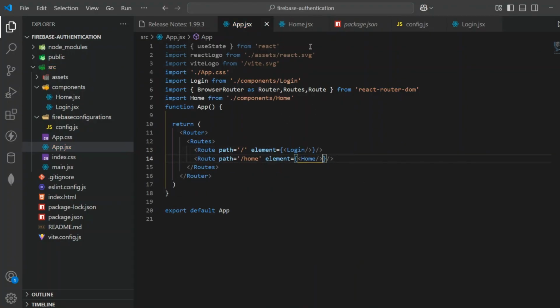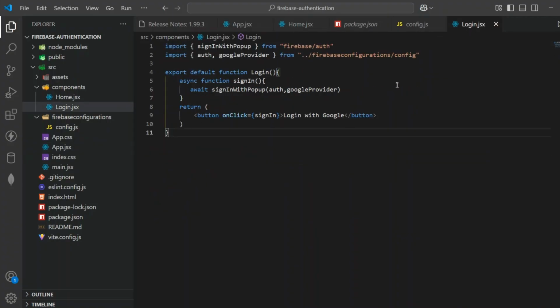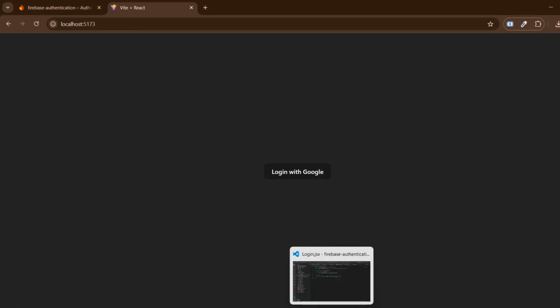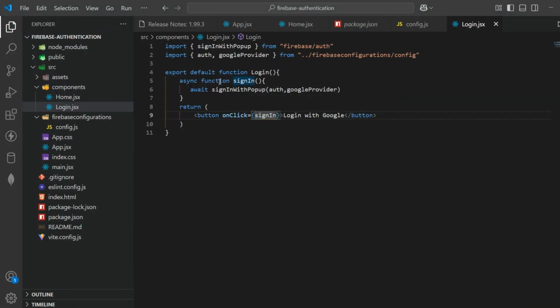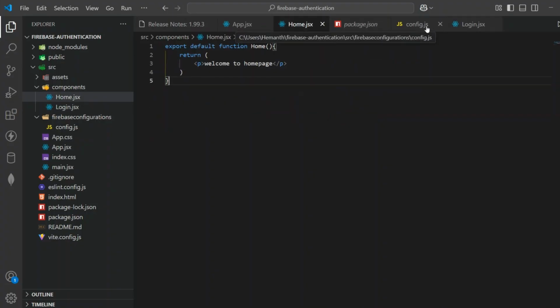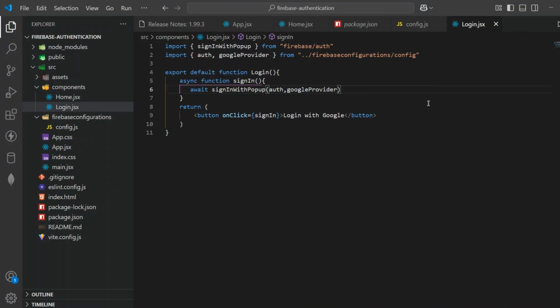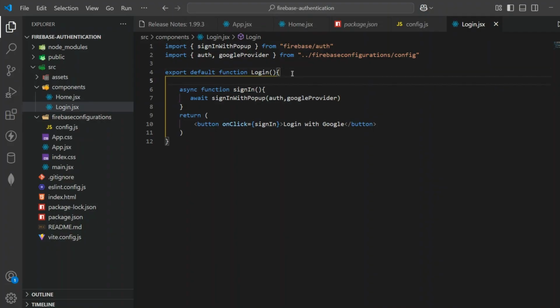Now inside our login component, after the user clicks on the login with Google button, it will call this sign in function, and inside that, as you can see, we are showing the pop-up using the sign in with pop-up function, which is provided by Google. After this function is executed, we need to redirect the user to this home page, right? For that, we need some navigation. We have a hook called useNavigate. By using that, we can navigate the user to different pages.